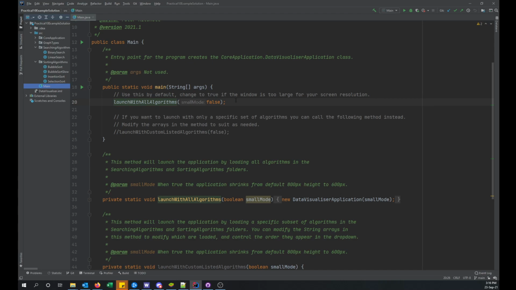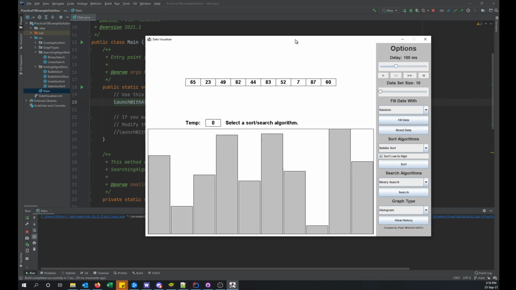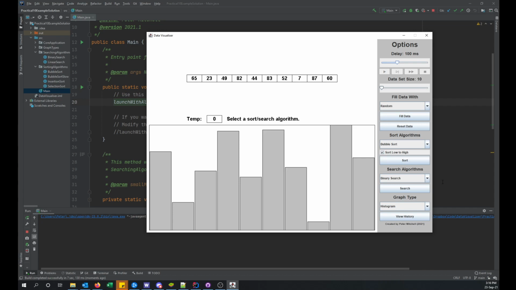So when you run the program, you can either do it with the run up here, or if this isn't available to you, you can use the run over next to the main in the main file. So I'll just let this launch. So when you launch the program, you'll see something similar to what you can see on screen at the moment.